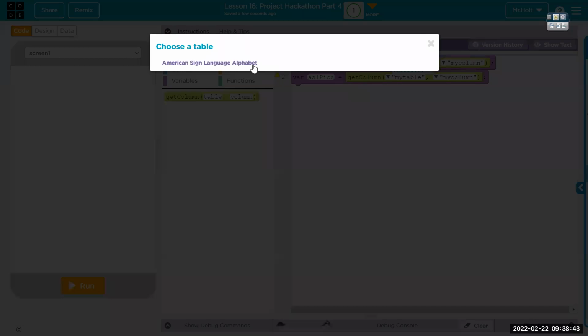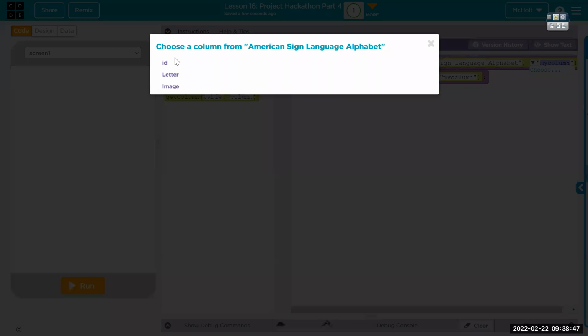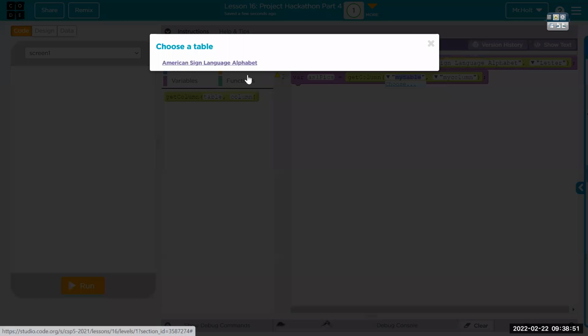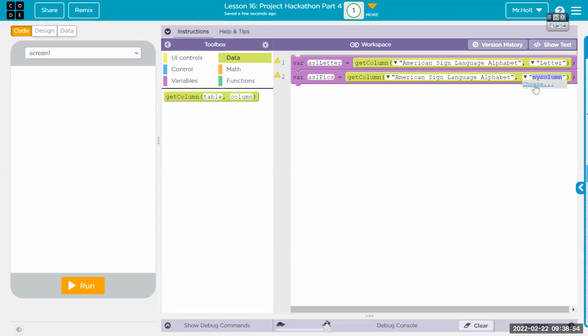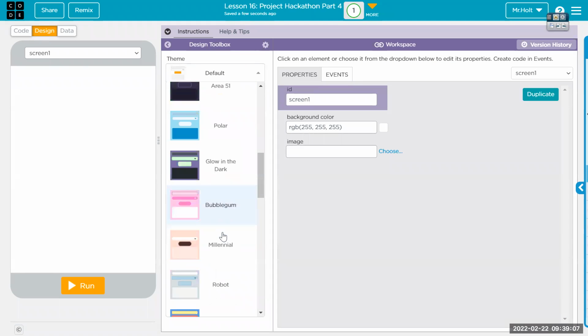And the table is American Sign Language, and this one is going to be letters. This one, American Sign Language, and this one is going to be image. And actually, first thing I should do is design mode.